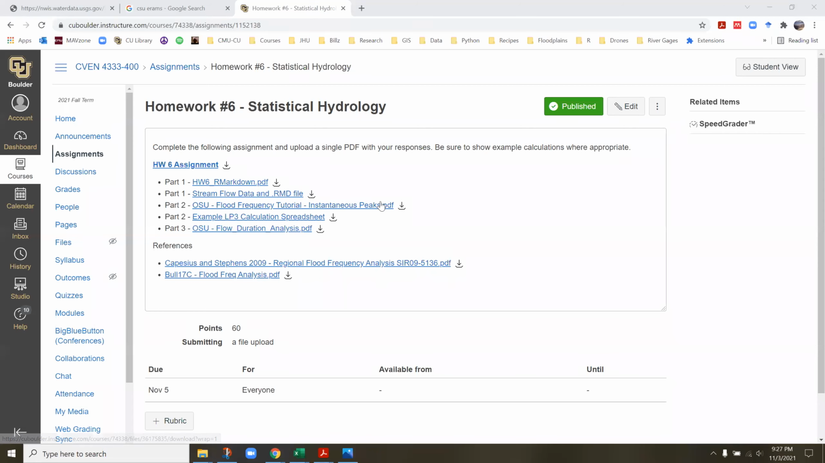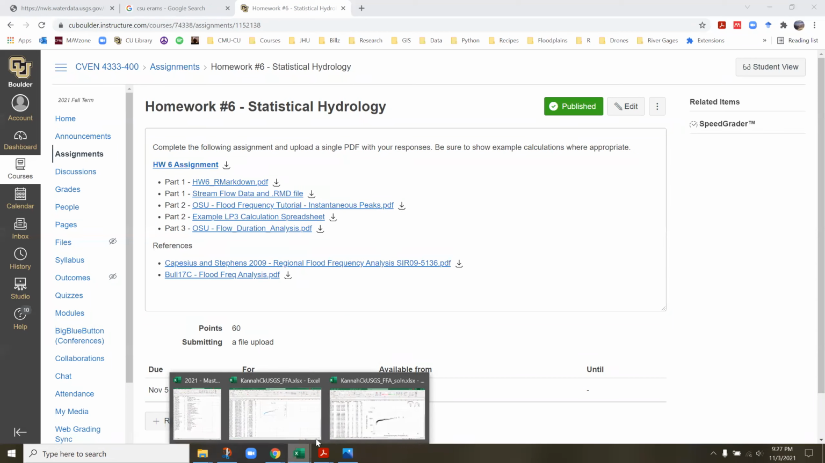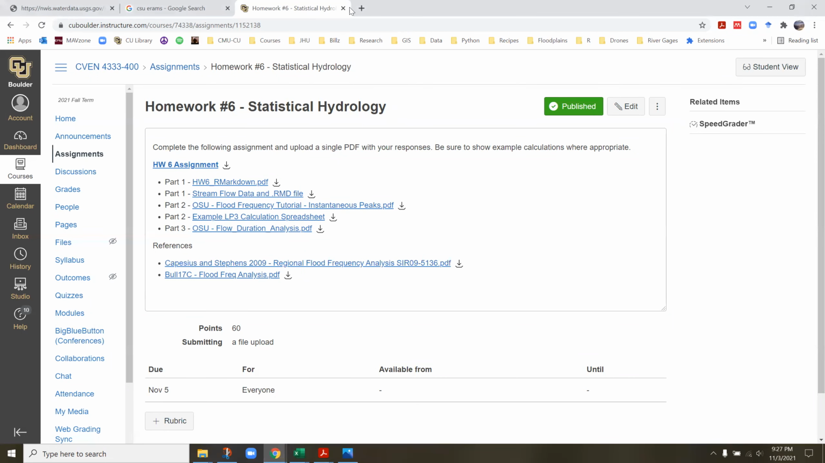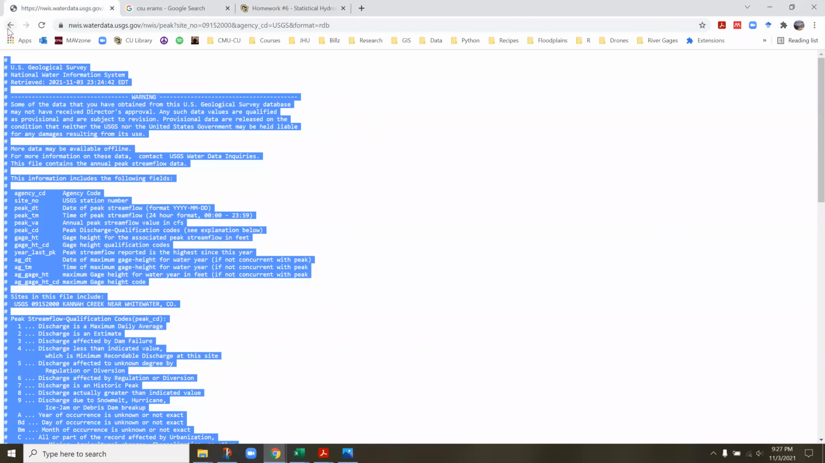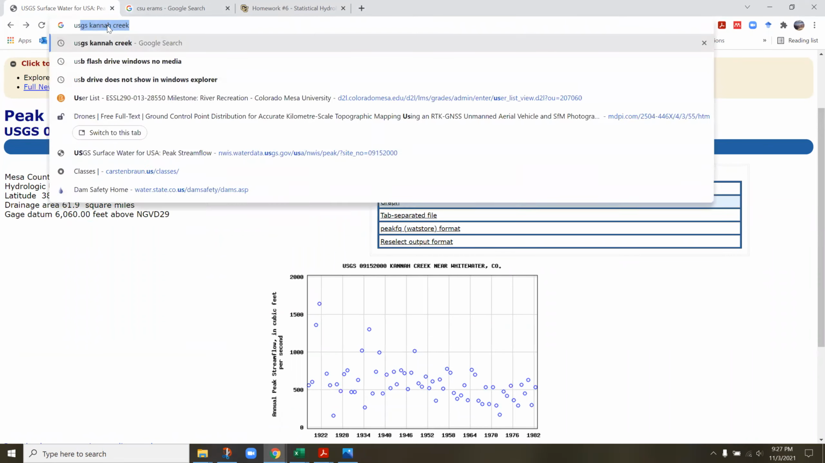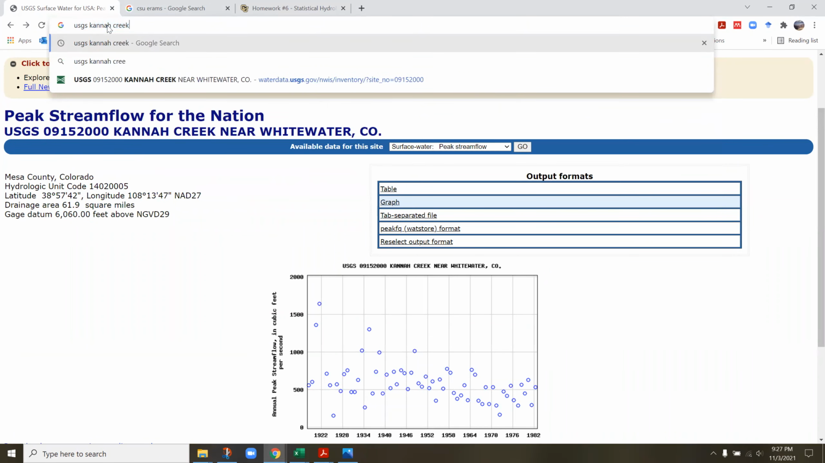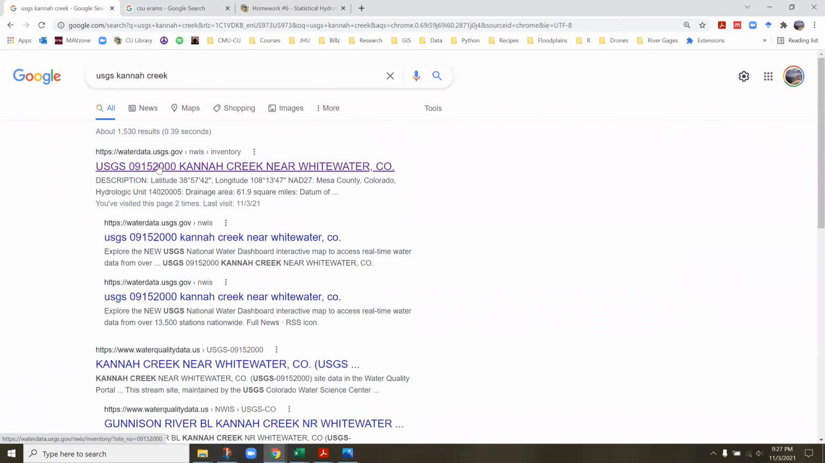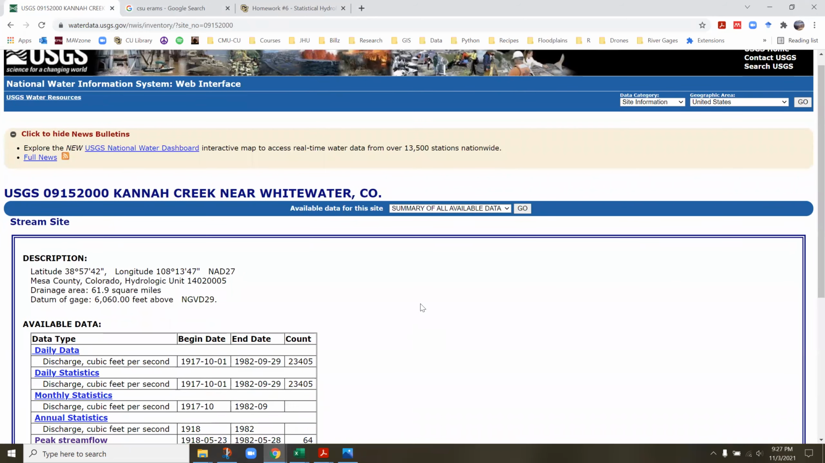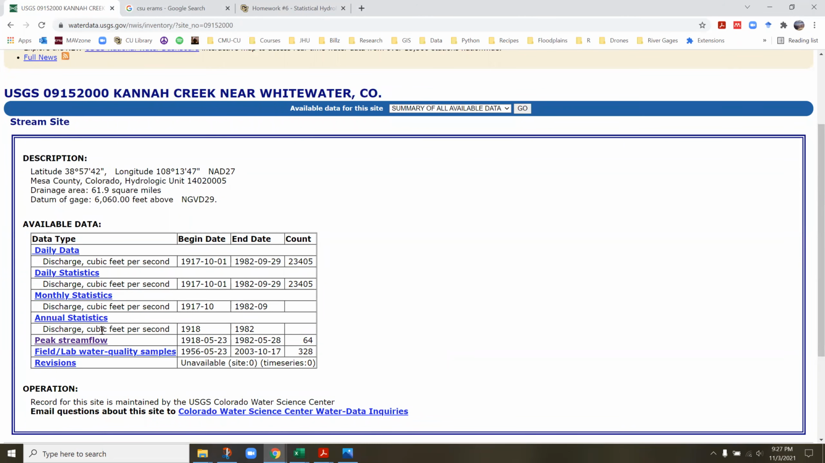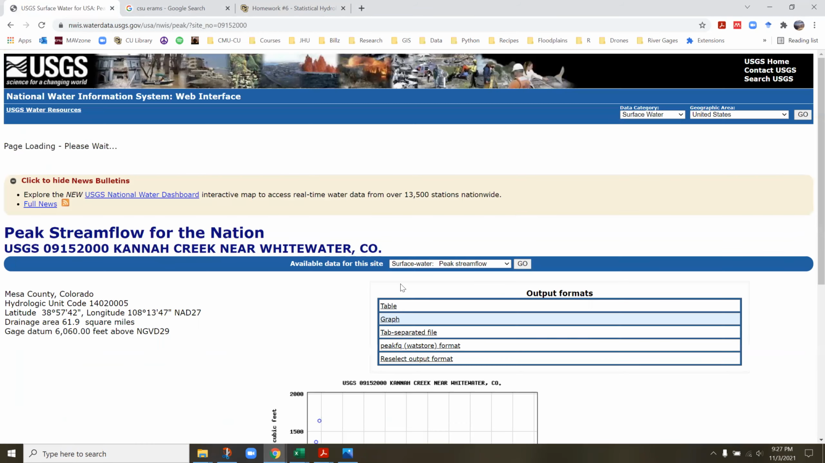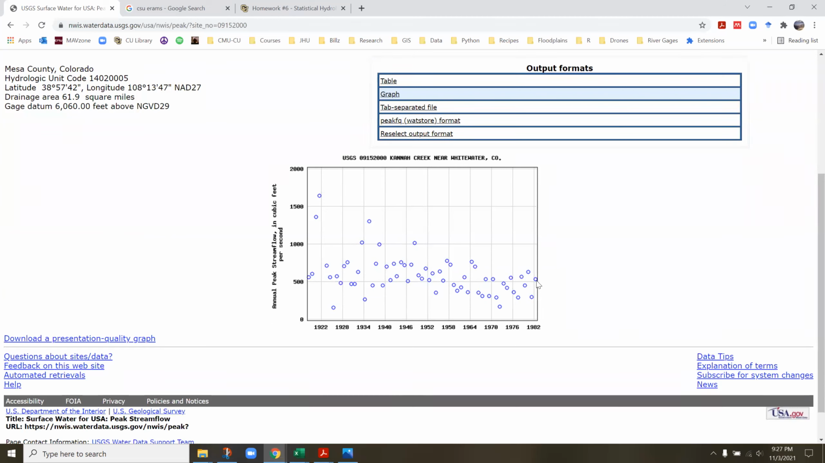So you can download this PDF as a walkthrough, and then I've posted a template spreadsheet to use as well. We're going to be using Canna Creek data. So the first thing we'll do is Google USGS Canna Creek. That brings us to the NWIS website, the USGS website for that stream gauge. We look at a summary of all available data and we click on peak stream flow. That runs from 1918 to 1983, shows all the peaks here.